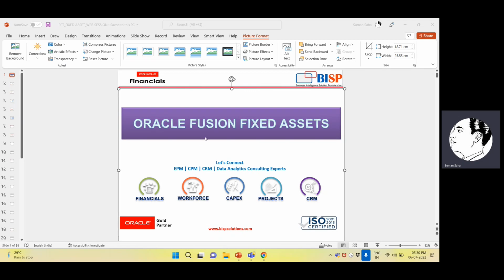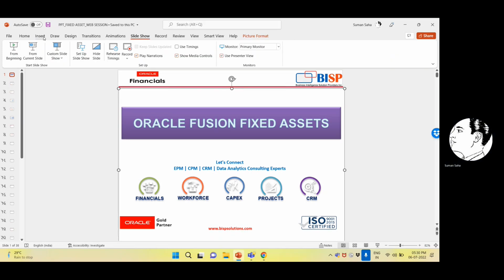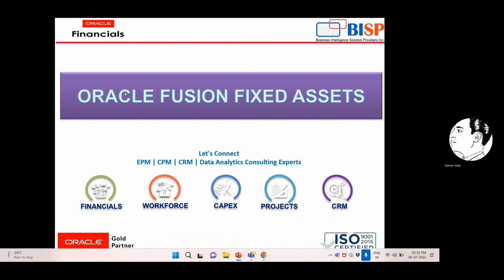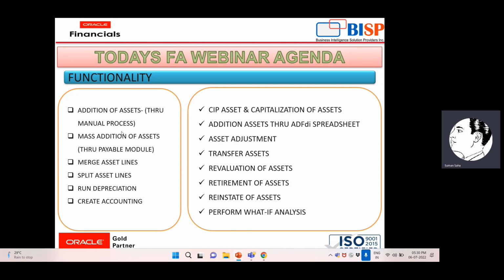Series of Oracle Fusion fixed assets. And today's session we will go through the following topics. The functionality. Yesterday we have seen the addition of asset through manual process.